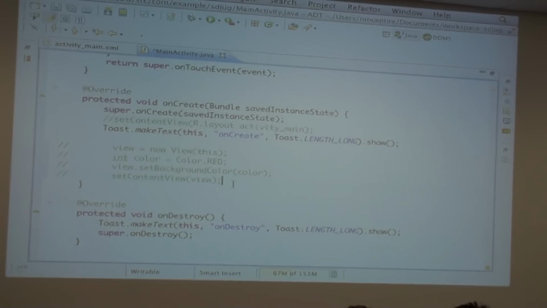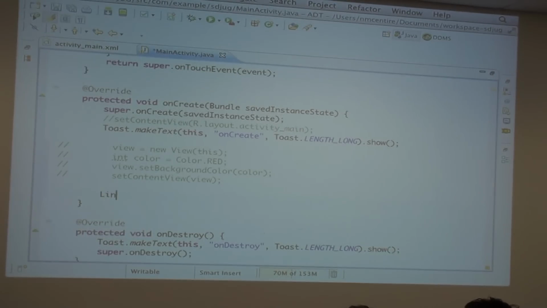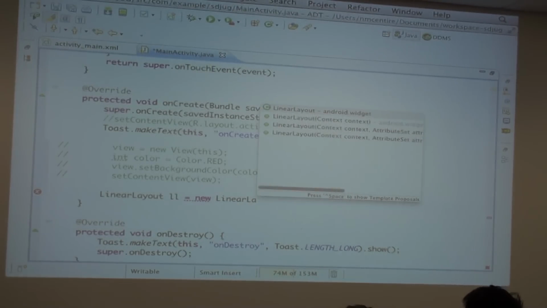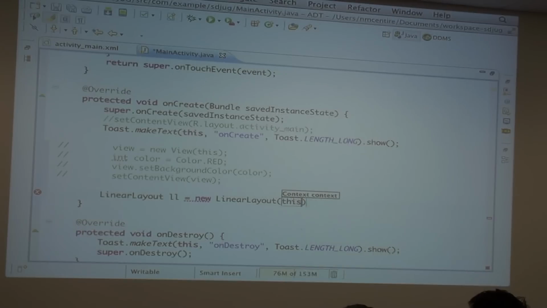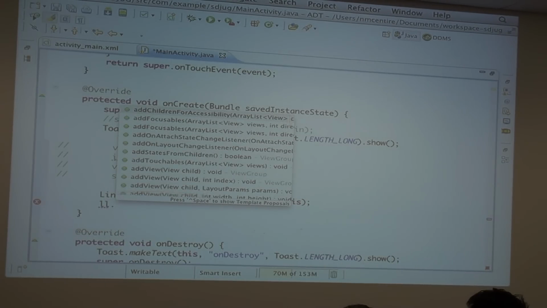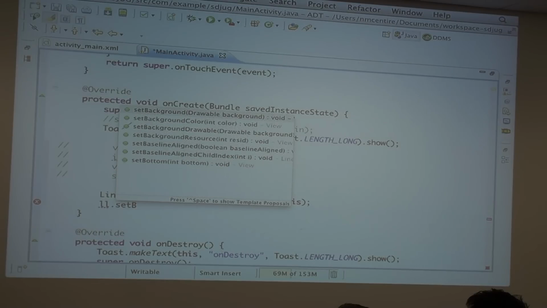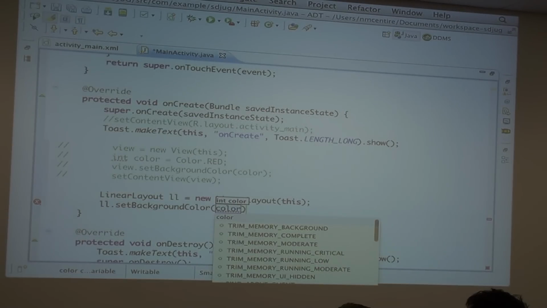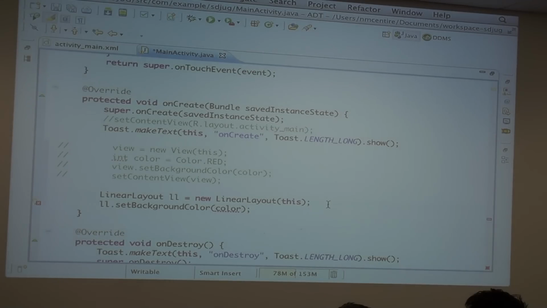And let's instead use a view group, and there's lots of view groups, but I'm going to choose a linear layout, something called a linear layout. I'll just say, call it LL, equals a new linear layout. And this linear layout will be of my context. And why don't we take our linear layout, since it is also a view, we can do the exact same thing we did with a view, and that is we could set the background color to some color, and let's do it a little bit differently.